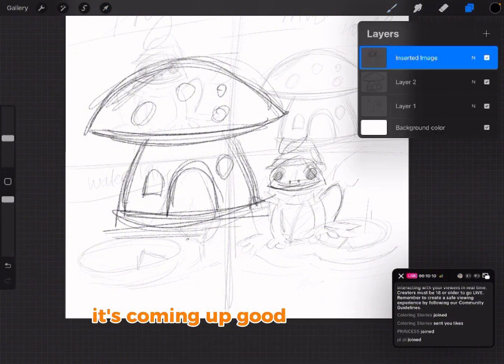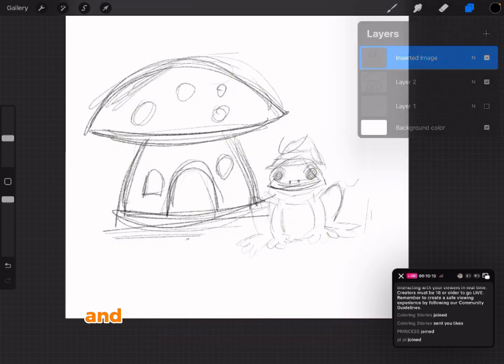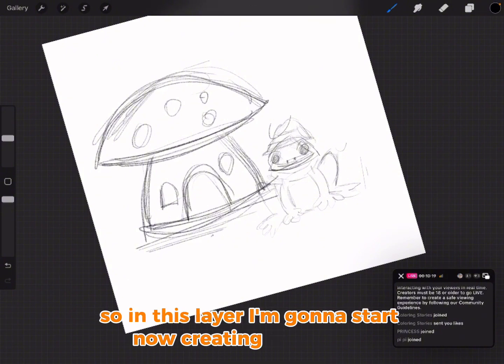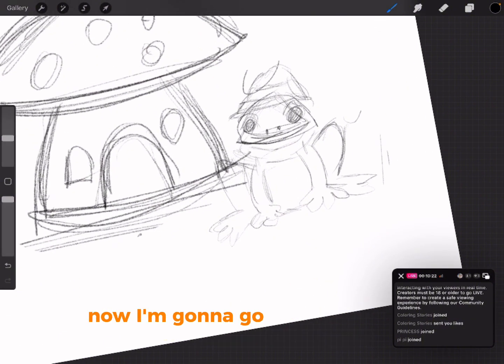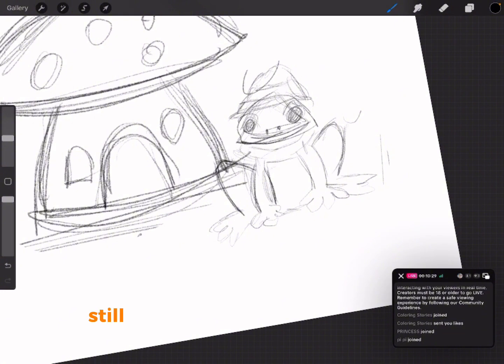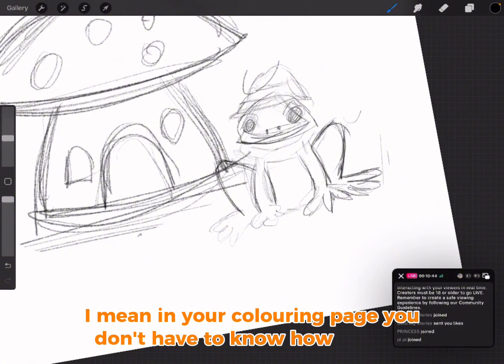It's coming up good. So what I'm gonna do, I'm gonna turn off the layer that I used to brainstorm, and I'm gonna start now with this layer. In this layer I'm gonna start creating the sketch. I'm gonna go into a little bit more detail to create the sketch now. Still, you don't have to know how to draw at this point. At this point, you're still brainstorming and arranging the elements in your coloring page. You don't have to know how to draw.